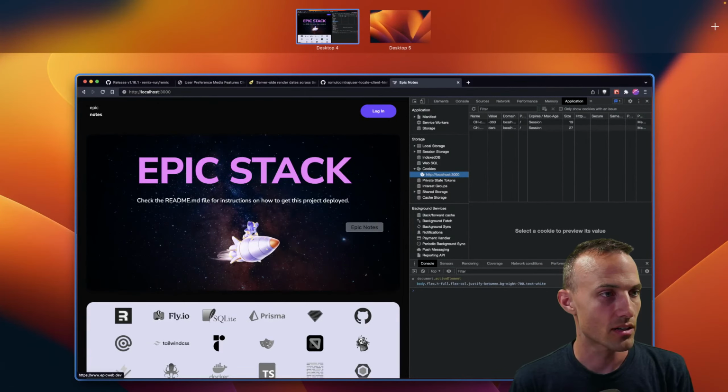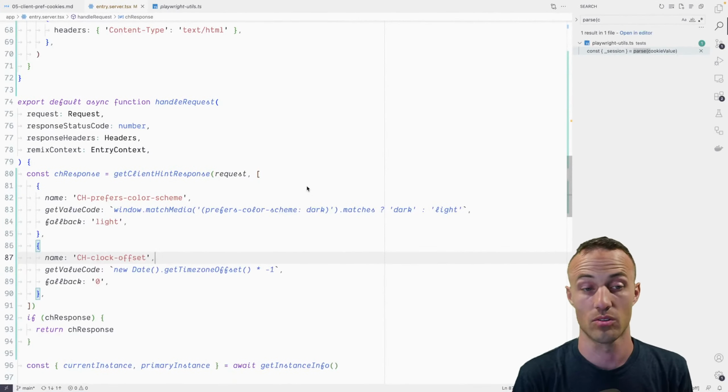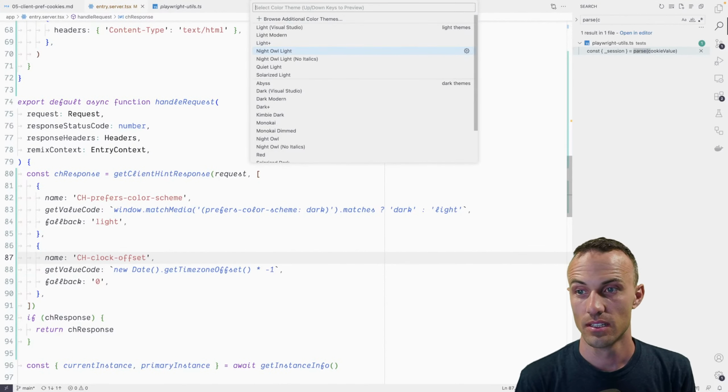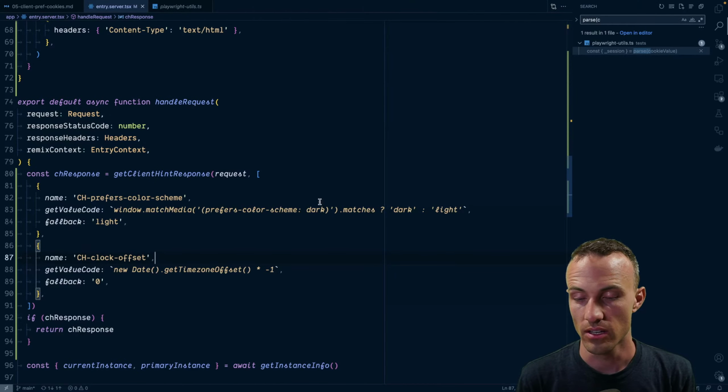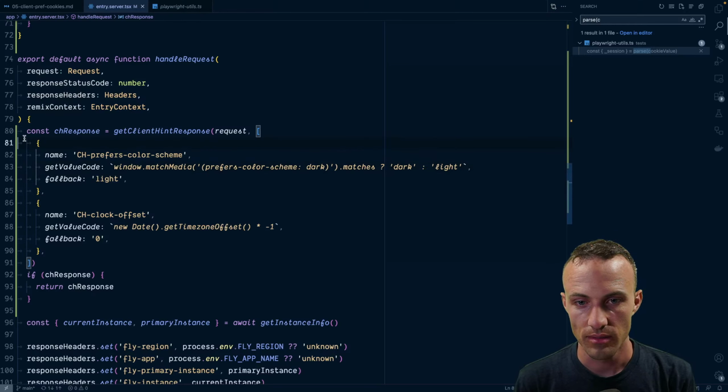So where we're at now is I have these cookies set. Where did the code editor go? Here it is. Oh yeah, I was working outside, so working in light mode. Night owl, thank you. So yeah, this is how it works.